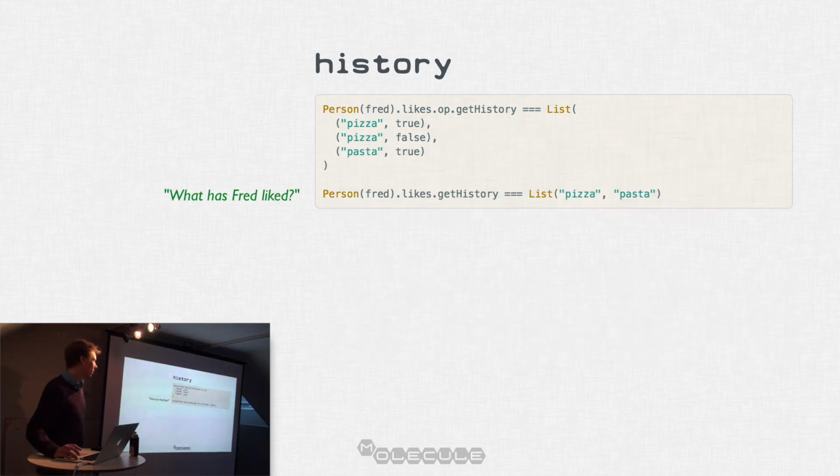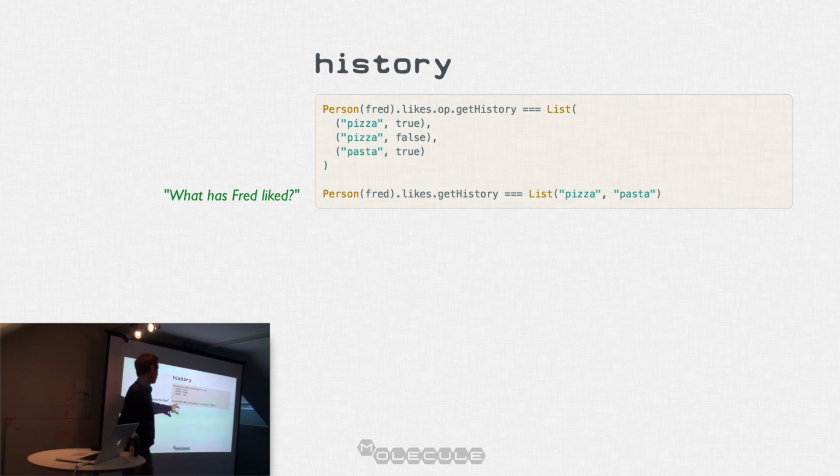What has Fred liked? So the idea is to first take likes in the history. So we're only interested in the likes. So that's the pizza and pasta. So now we exclude the operation, right? So we only get the values. And since it's set semantics, we don't get the pizza twice. Then we can see what he has liked over time. And we could ask, where has the person lived over time? What has been bought in this shop over time? I think it's amazing.